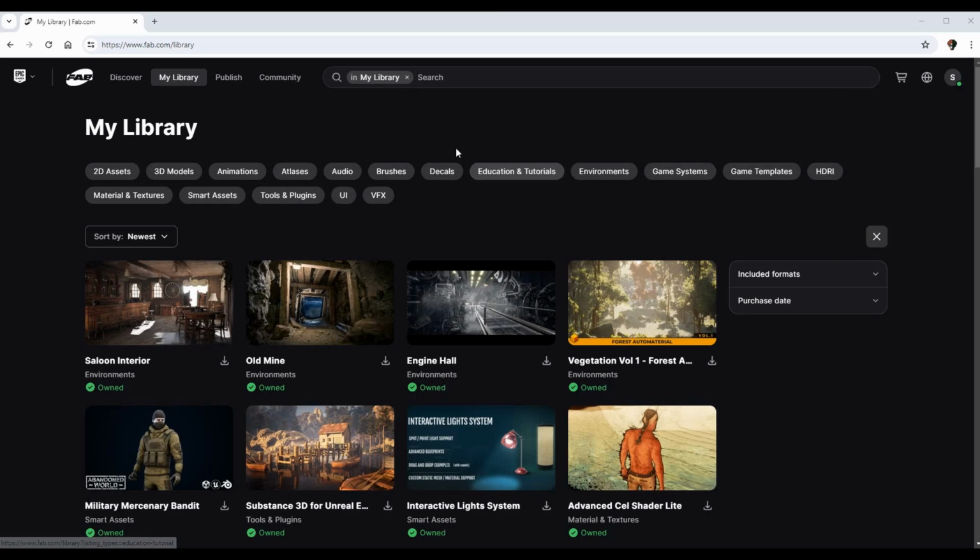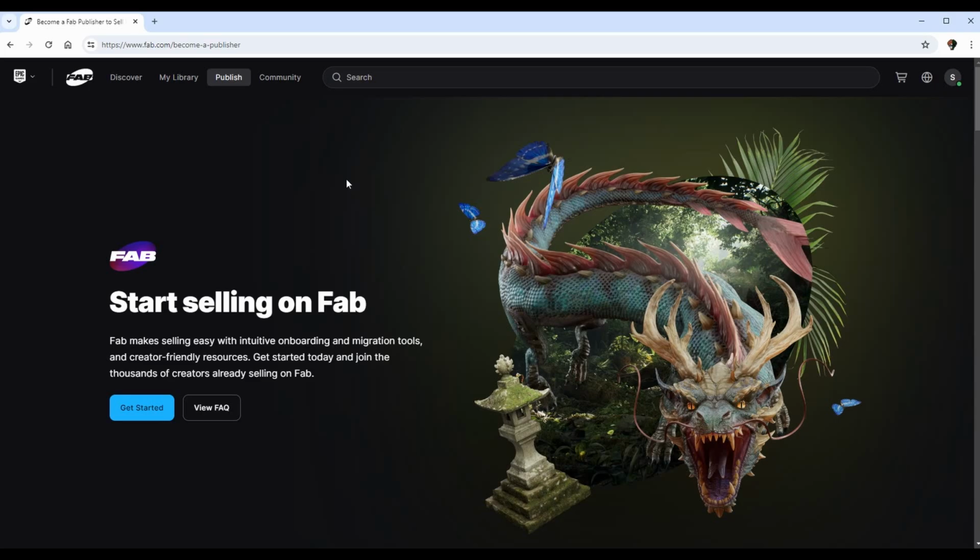So the next thing we want to talk about is the Publish tab here in Fab. So on the Epic Games Marketplace, you can upload material, whether it be assets, templates, whatever. And these things that you upload can be bought by other members on the marketplace. You can still do this in Fab. So now you go to the Publish tab and you click Get Started, and then you'll be able to set up your account so that you're able to create and sell things on Fab.